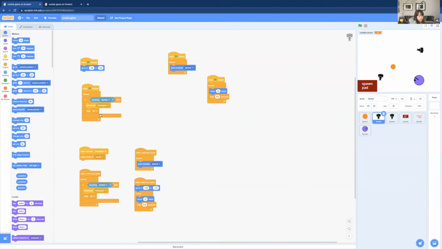So if touching Bob, then broadcast message 2. And then it has this stop all block of code. What this does is it basically just stops all the code. So it's just clear that you've lost the game.